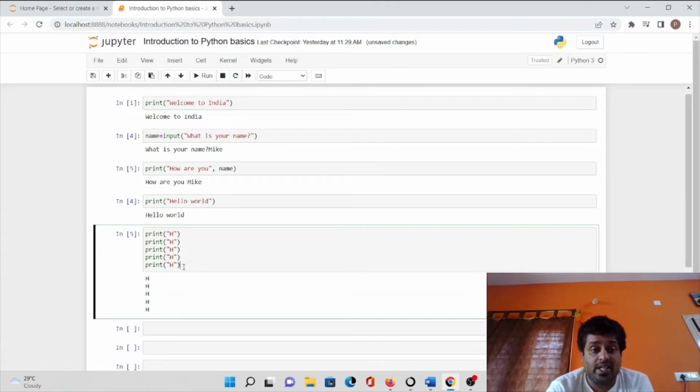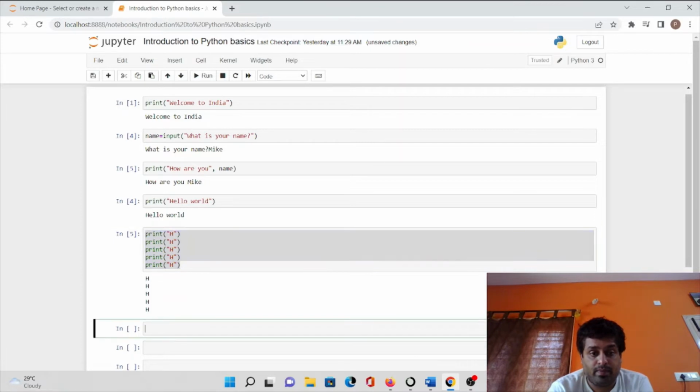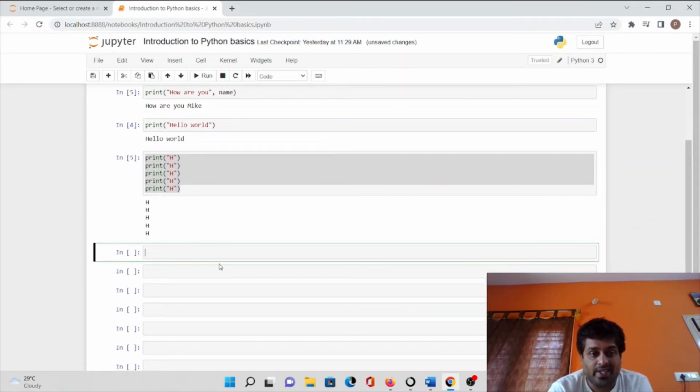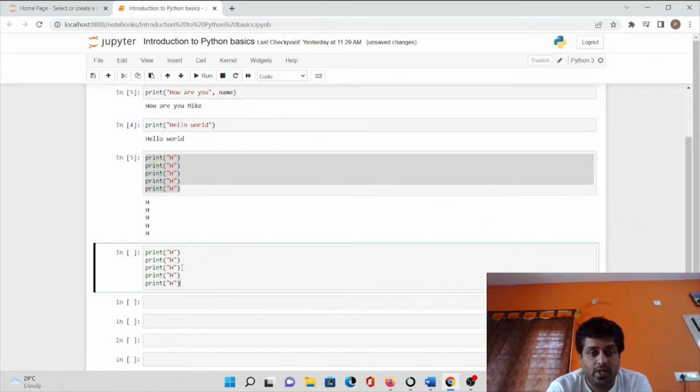Let's make some changes here, and let's see how exactly it works. So here I will try to add a few more h. Okay, so now let's see how exactly we get the output.